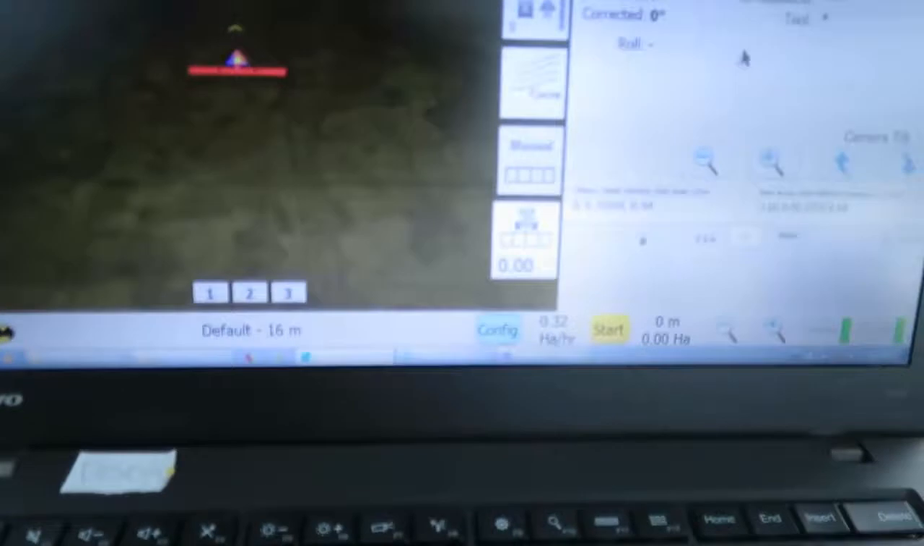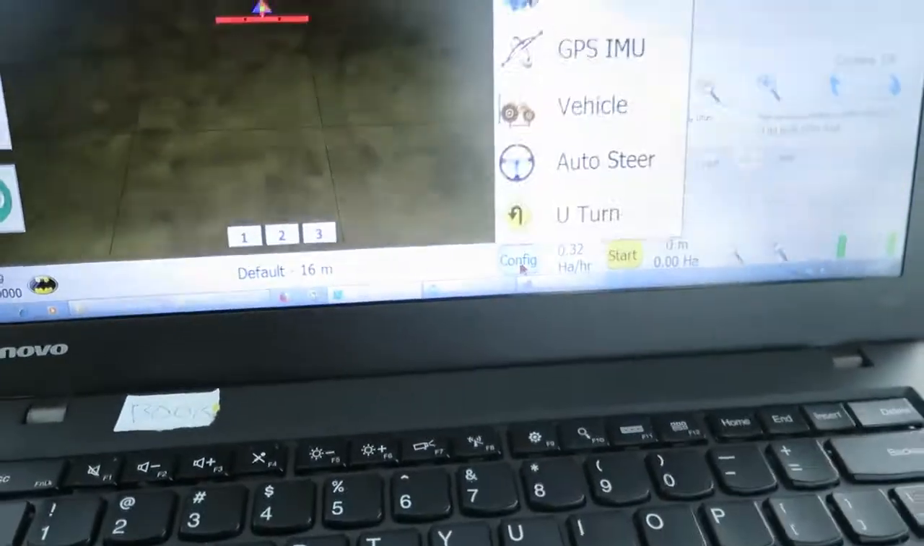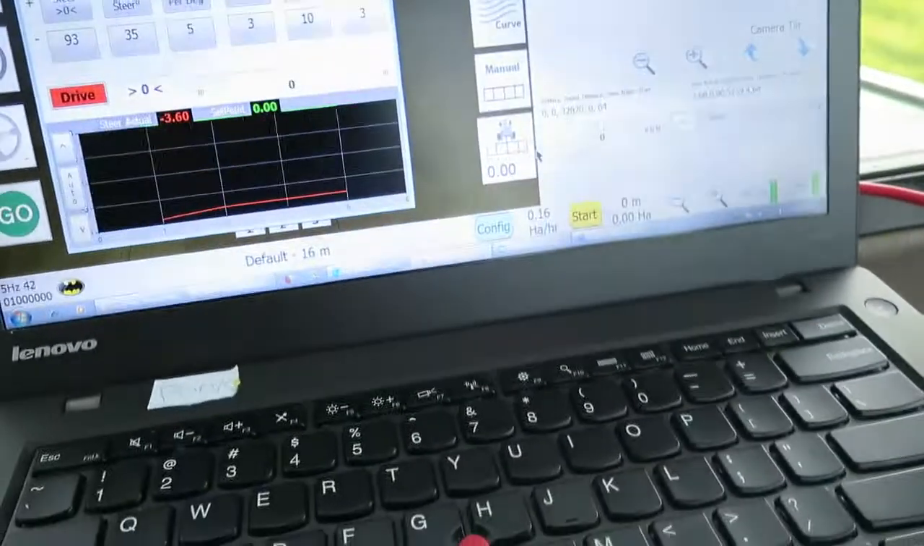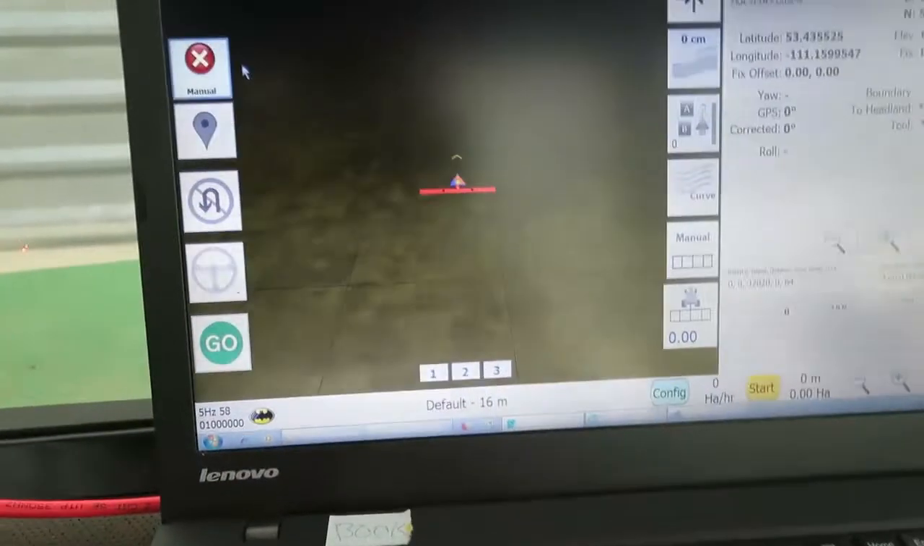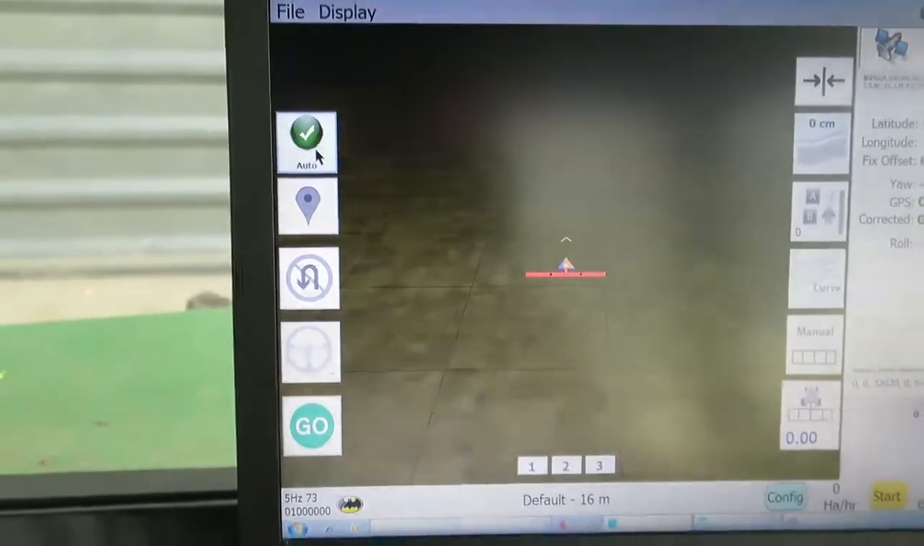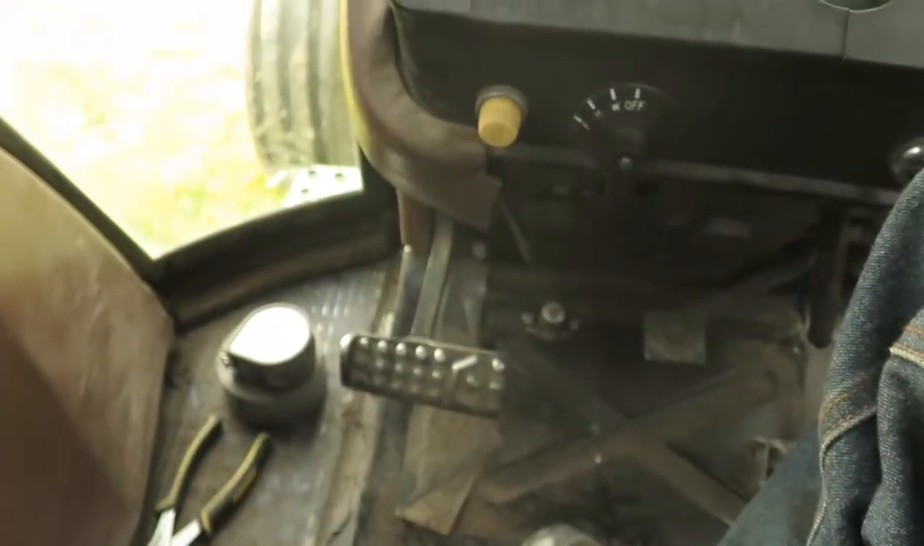So what we can do is go config AutoSteer, and then if we click drive, nothing happens. Okay, so if we come over here and we select go from manual to auto, clutch goes in, that's all off now, meaning it's stopped.